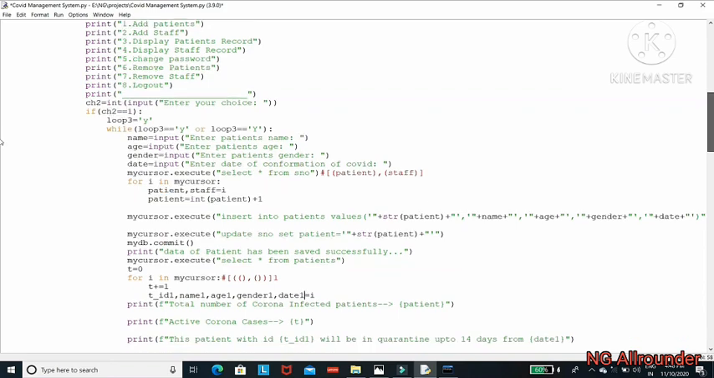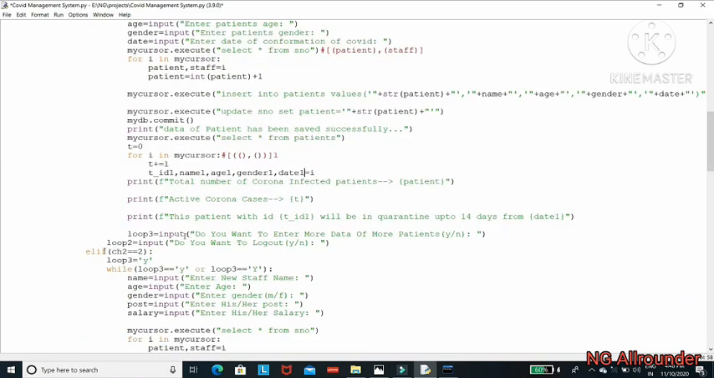So simple. In next, you can see there we have updated the value of loop 3. We asked the user, do you want to enter more data of more patients? Do you want to enter more data? He replies yes or no, Y or N. Again we ask, do you want to enter more data?